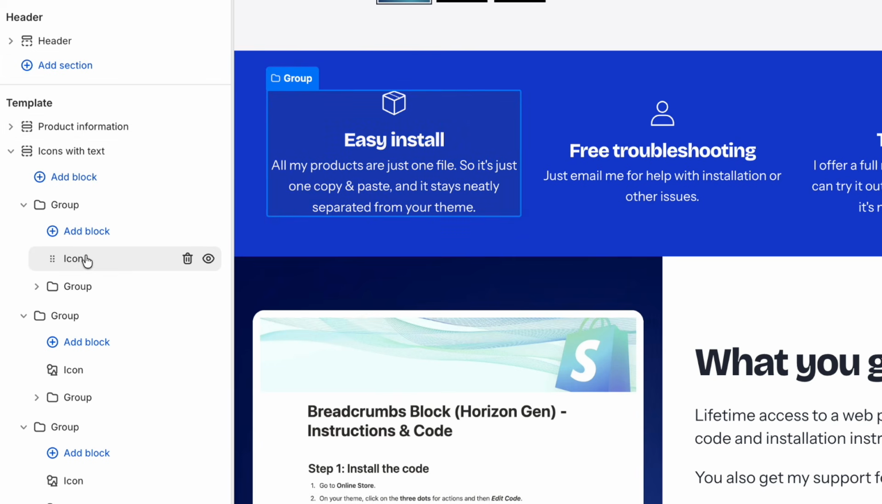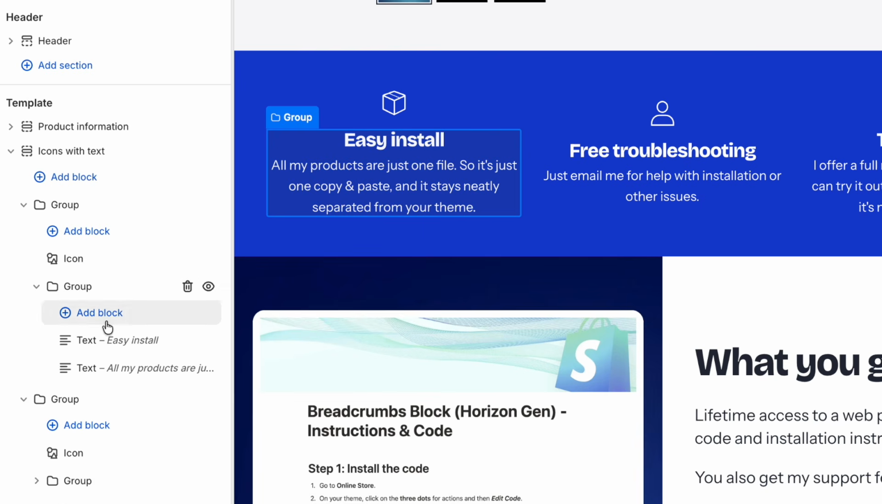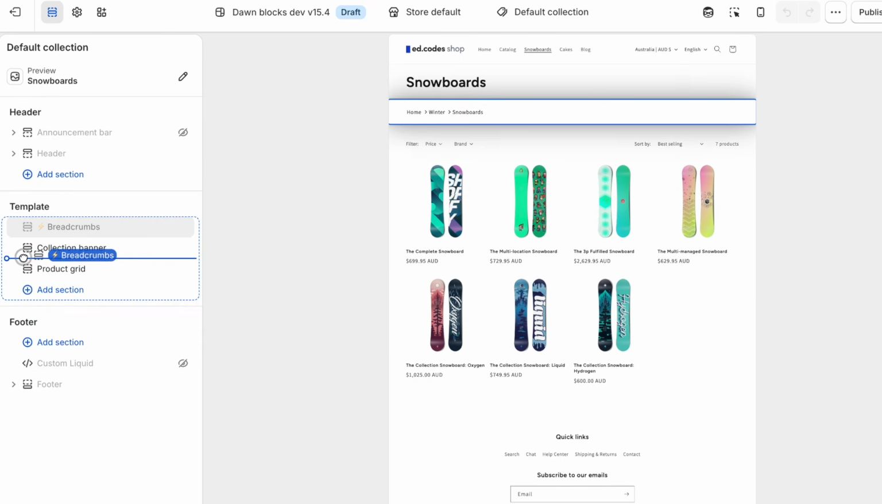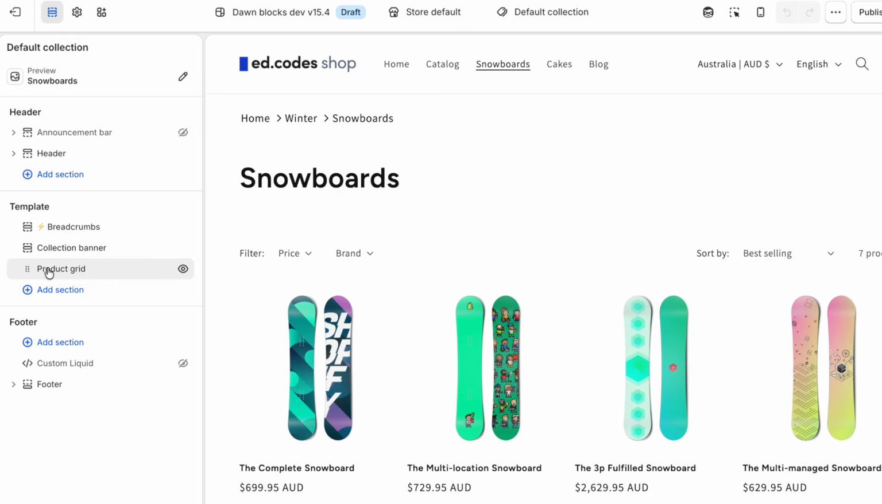But the first thing you should understand is that Dawn is the old default theme and Horizon is the new one. Horizon is much more flexible, right? So it uses the new Shopify theme blocks system. Theme blocks are basically just smaller pieces of content that you can drag around. So if you've used Shopify before, you know we have sections in Shopify, and you can move them up and down the page. Sections are usually full width, whereas blocks are smaller units of content.